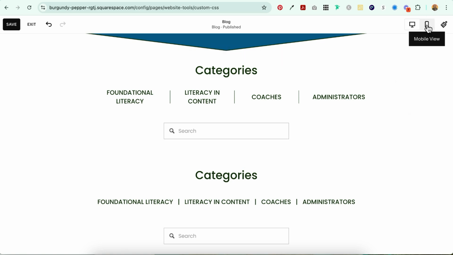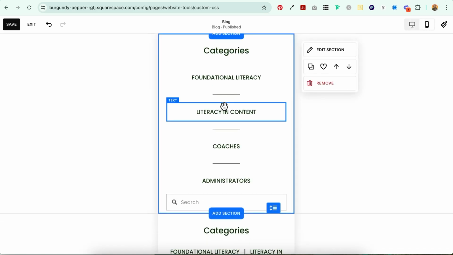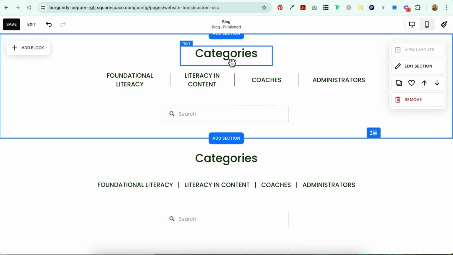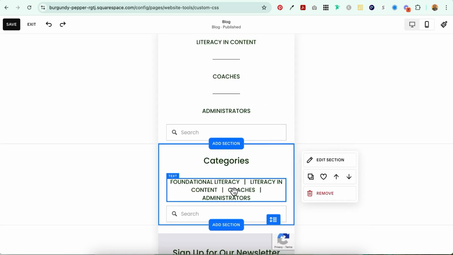And now when you go to the mobile view, you'll be able to move things around, change the size, do whatever you want, and it's not going to affect anything on the desktop version. It looks a whole lot better than this.